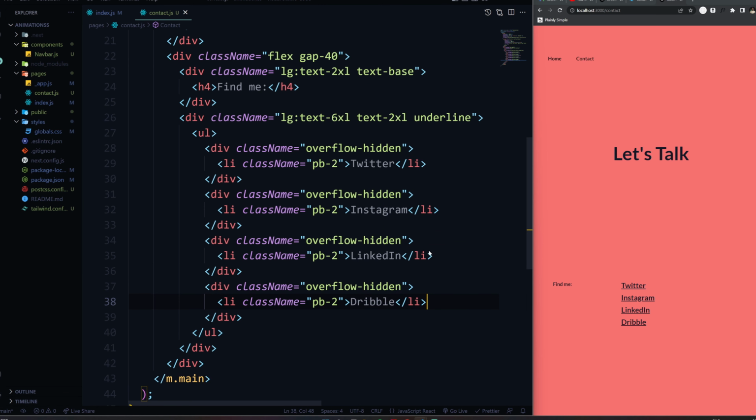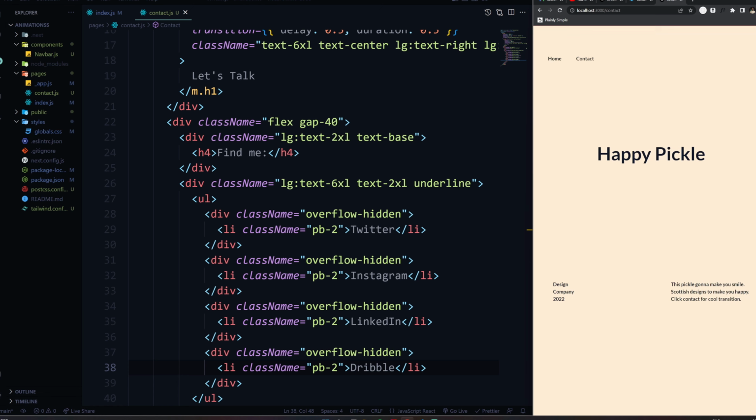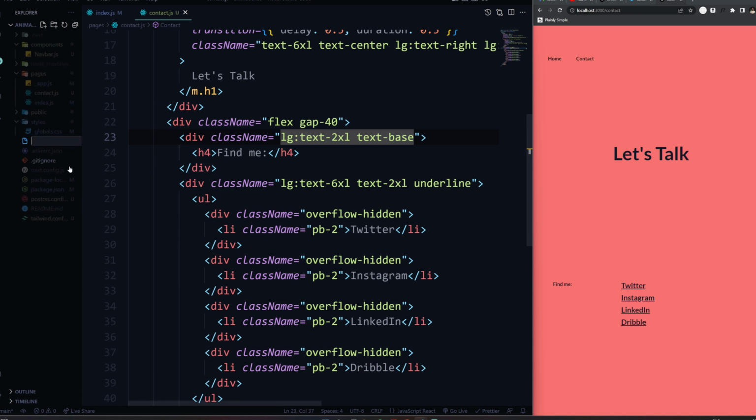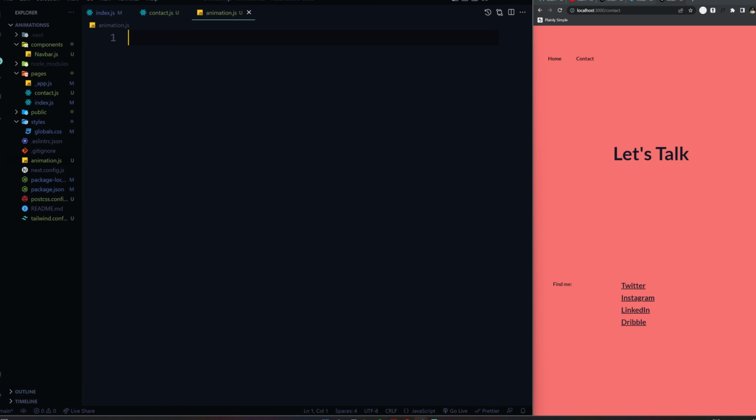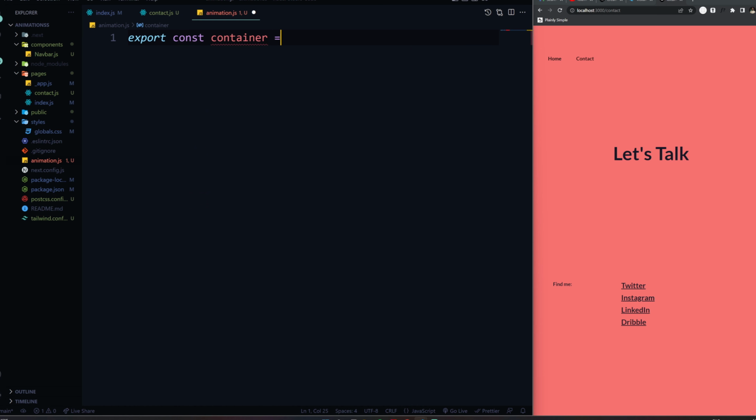Okay, so now what we can do is, I want to stagger these animations. So when we land on this page here, I want them to pop in one by one. And the only way I found to do that was with variants in Framer Motion. Okay, so I like to kind of make my own file. I'm not going to make a folder for it, but I'll just call this animation.js. Okay. And we'll just define basically 2 objects here. So we can see const container like that.